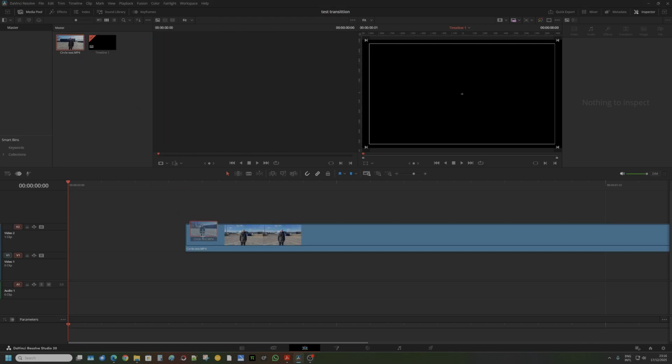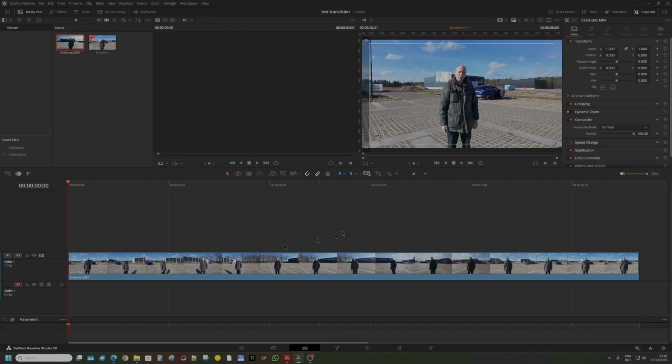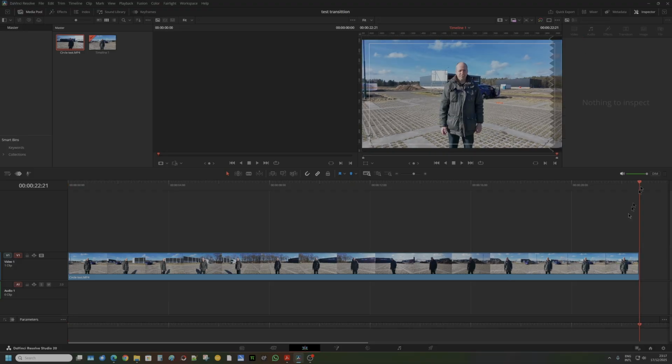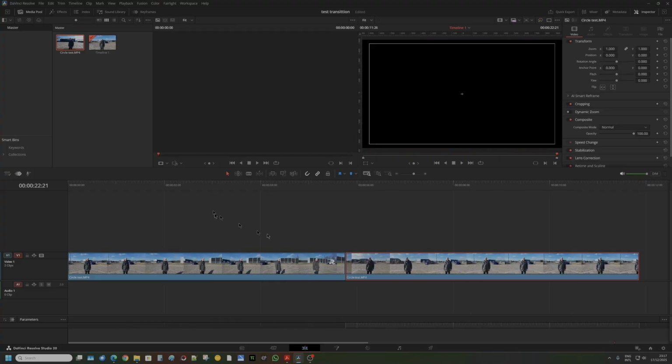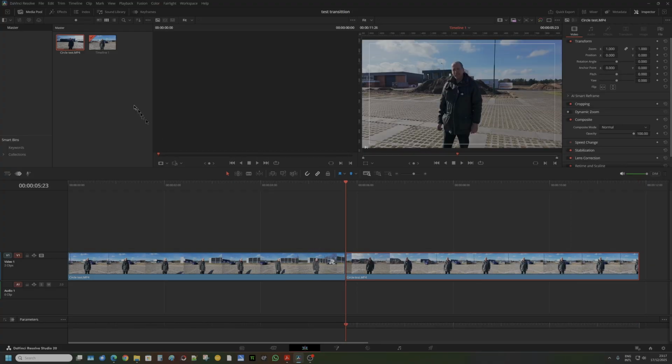I grab a clip from the media pool, put it on my timeline. I cut the clip in half, and I remove a large part of the first and the second part. Move them together. And now I want to insert some kind of transition.